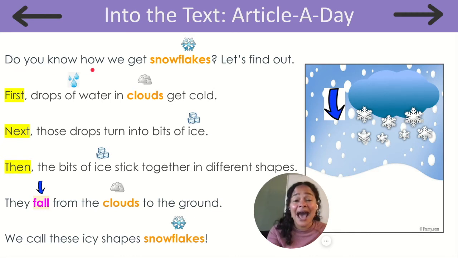Do you know how we get snowflakes? Let's find out. First, drops of water in clouds get cold. Next, those drops turn into bits of ice. Then the bits of ice stick together in different shapes. They fall from the clouds to the ground. We call these icy shapes snowflakes.